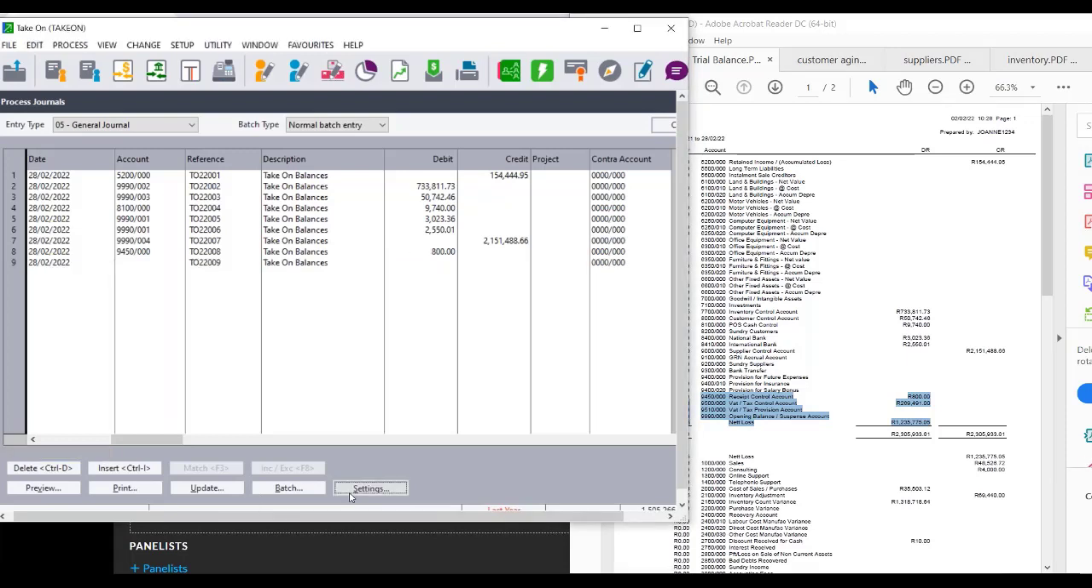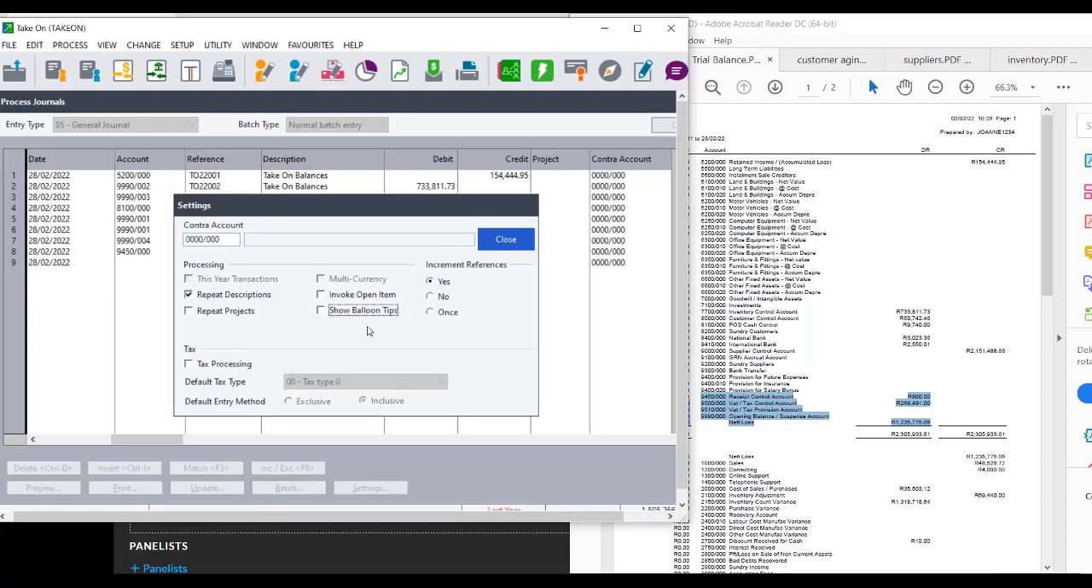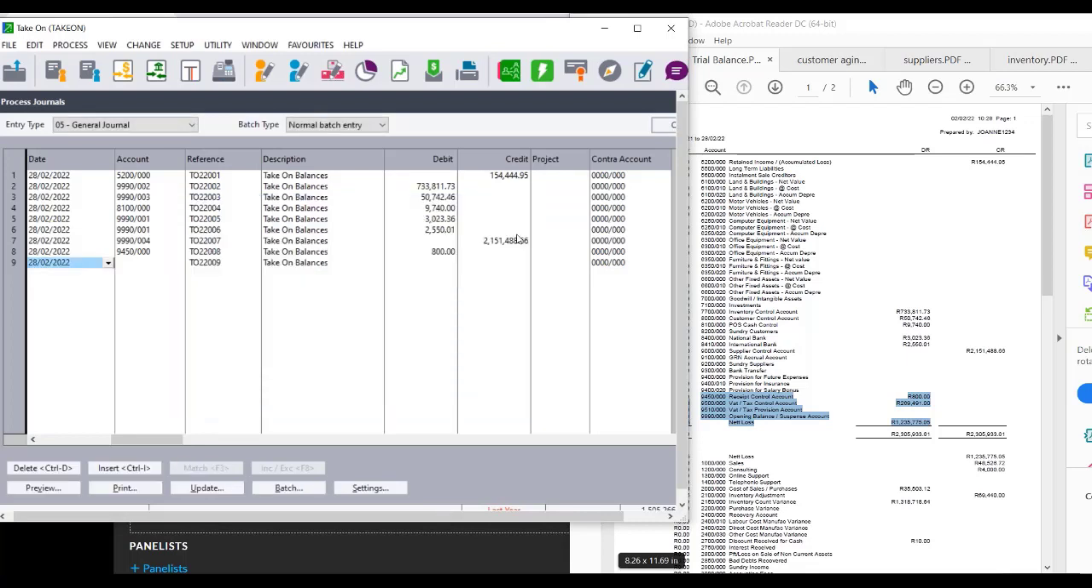And guys, if you want the balloon tips that keep coming up to stop, you can just say show balloon tips and untick it. That was irritating me personally, so I've turned it off.